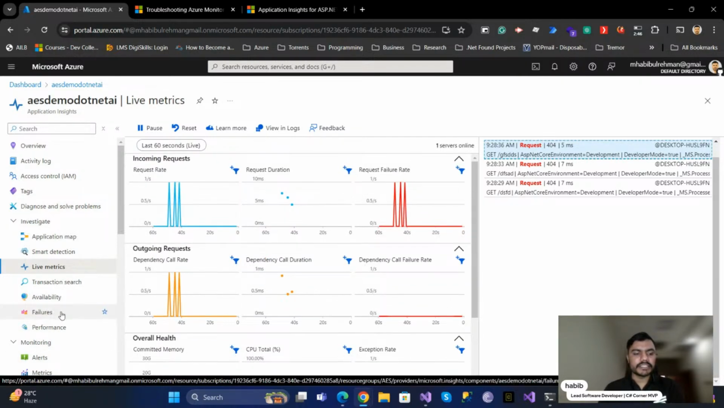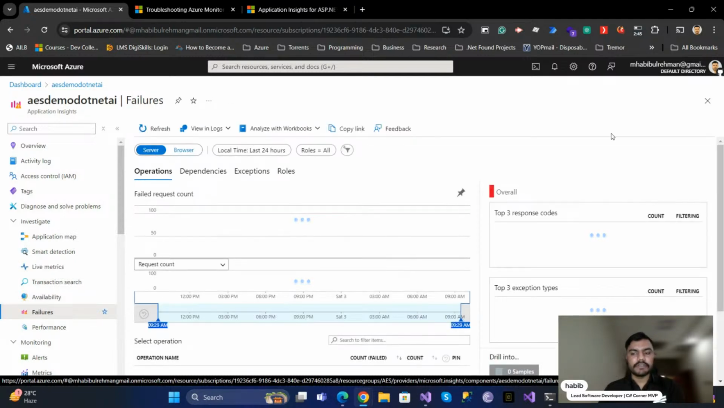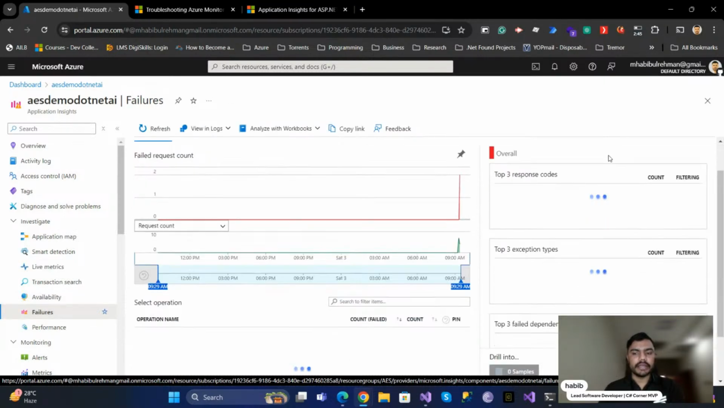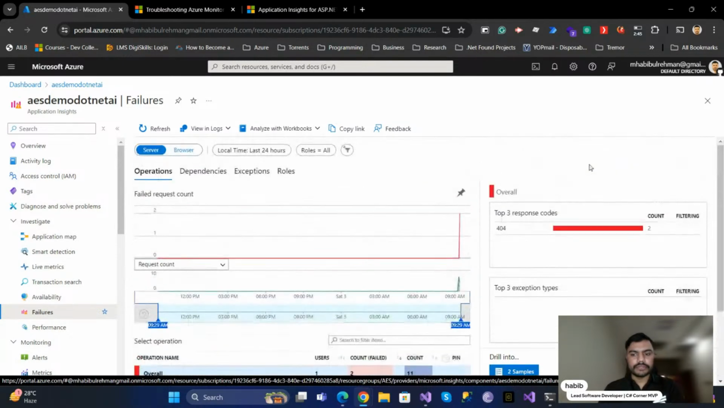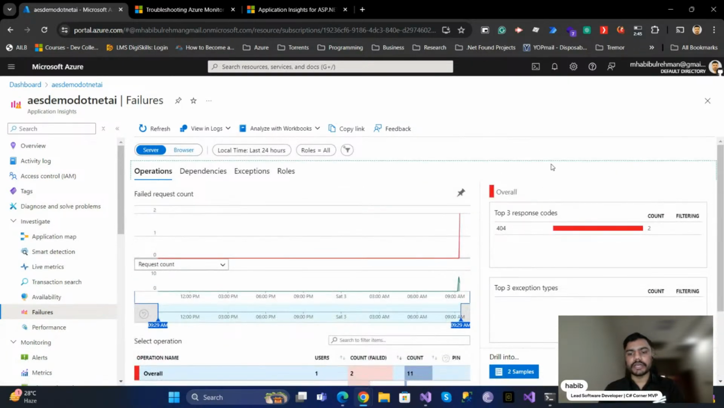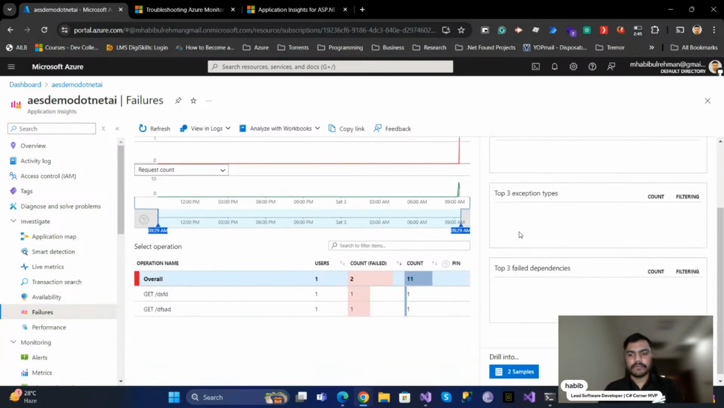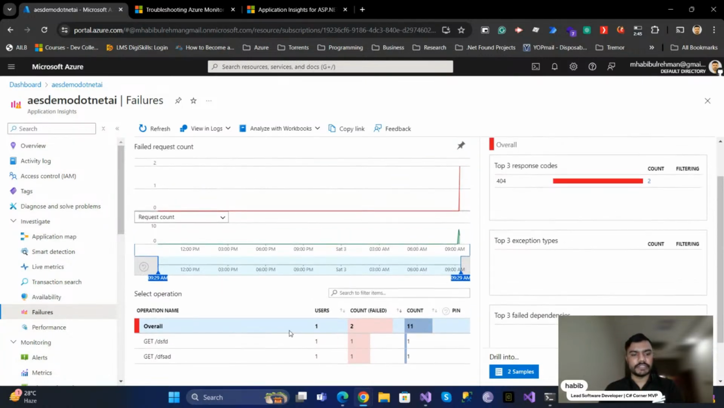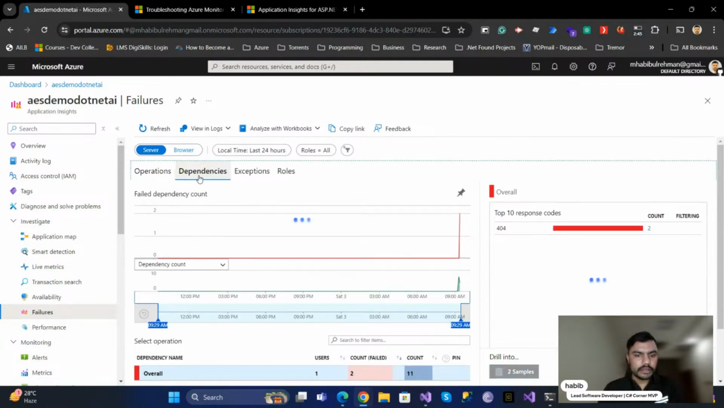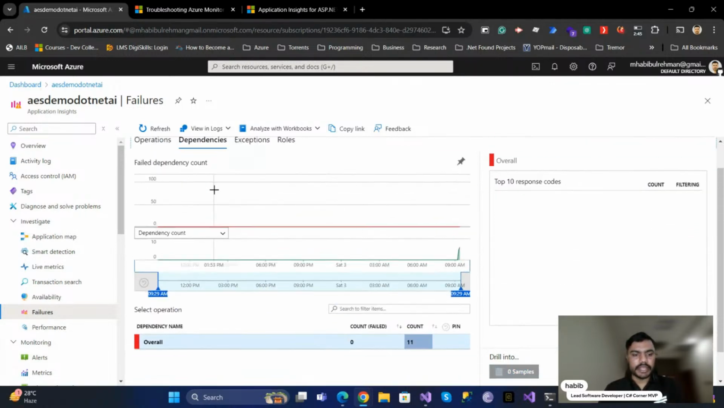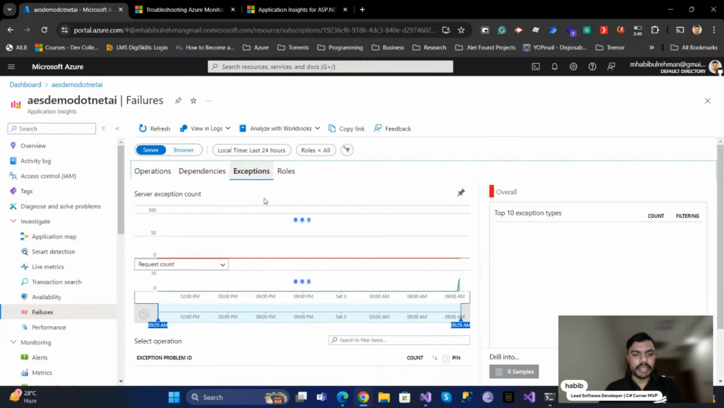We also have a specific failure tab. If we see this, it will show us complete error related information. So it is showing me the overall top 3 response codes, and 404 is the error which is coming mostly. We also have exception types. We have failed dependencies. For example, if my database is not working, then it will come inside failed dependencies, and here it is showing me the operations which are failing. If I select dependencies, it will show me the errors for dependencies. Then we have exceptions. So you can see that currently we don't have any exceptions.